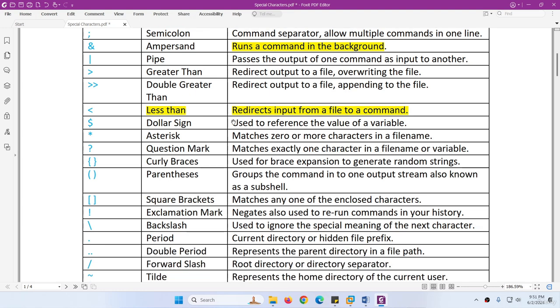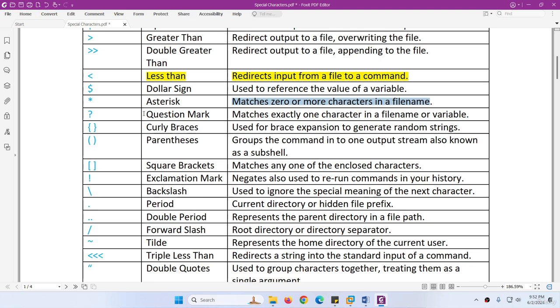Then we have the dollar sign. We can use the dollar sign to reference the value of a variable. So if you define a variable, you can reference it by dollar sign. Then we have asterisk. If you want to match zero or more characters, for that purpose we can use asterisk. Next is question mark. Question mark we can use to match exactly one character in a file or variable. If you want to match two, you need to type two question marks. If you want to match three, you need to type three question marks.